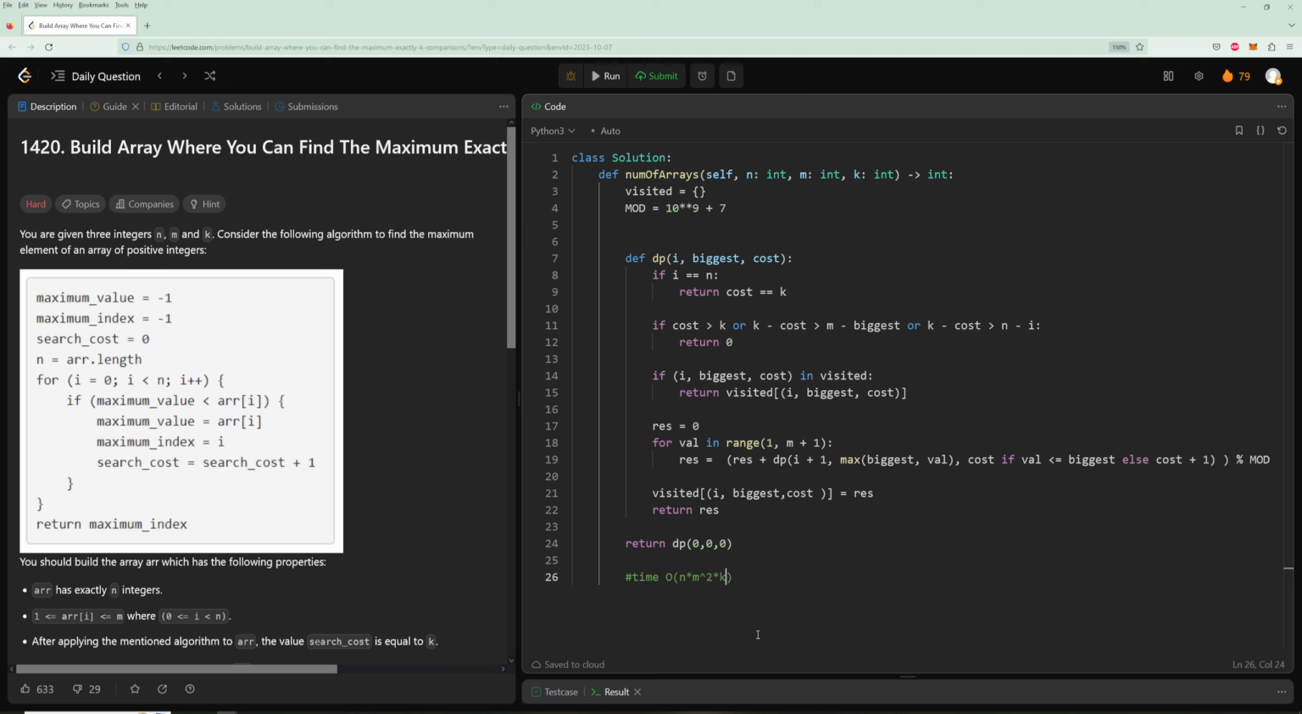So instead of cost, this can be k, right? Because cost can't be bigger than k. If it's bigger than k, we'll just return straight away, so we're not continuing there. So it's going to be n times m squared times k for the time.